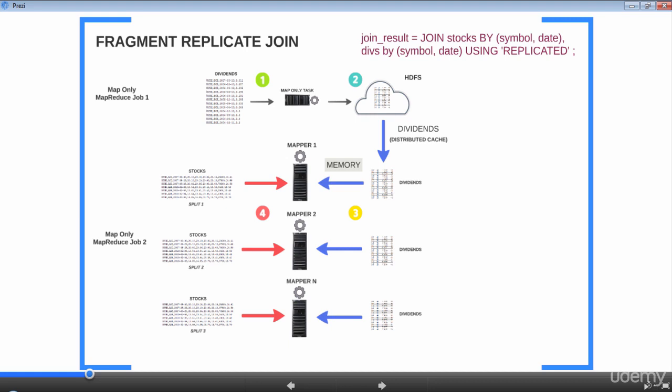Let's now talk about the right outer join. In a right outer join, you take a dividend record and you try to find whether there are matching stock records for the dividend record. Let's take mapper 1, which is processing input split 1 from the stocks dataset. If you happen to find a matching stocks record in a mapper for the dividend record, great. But what if you don't find a matching stock record in the mapper for the dividend record?